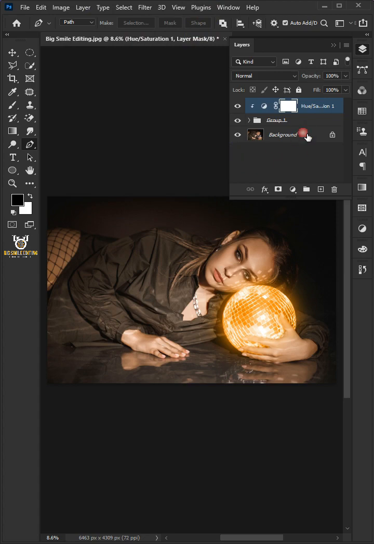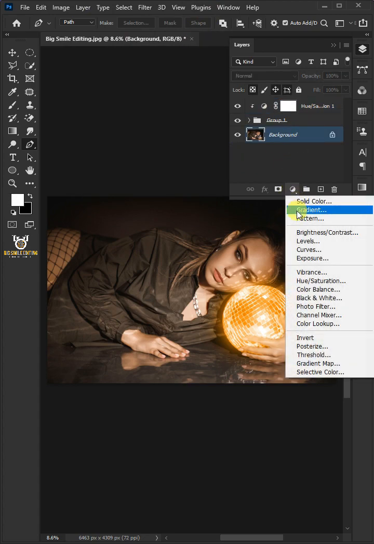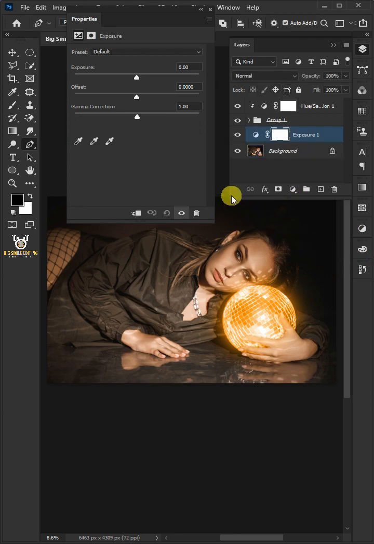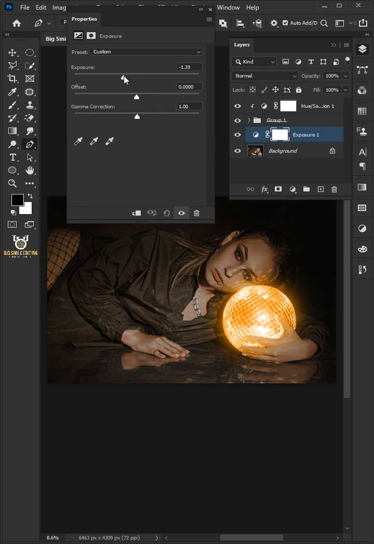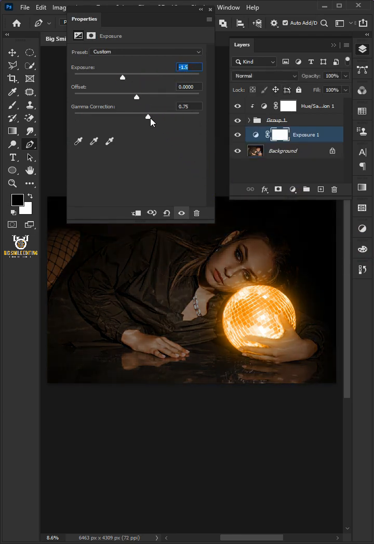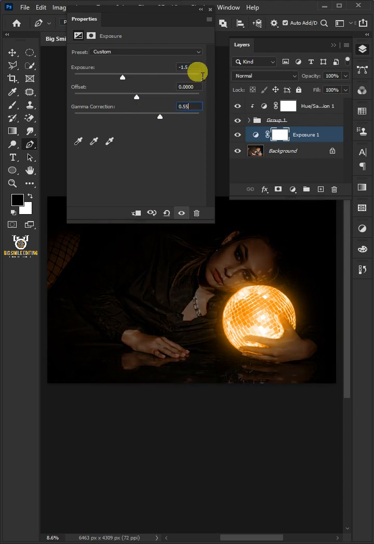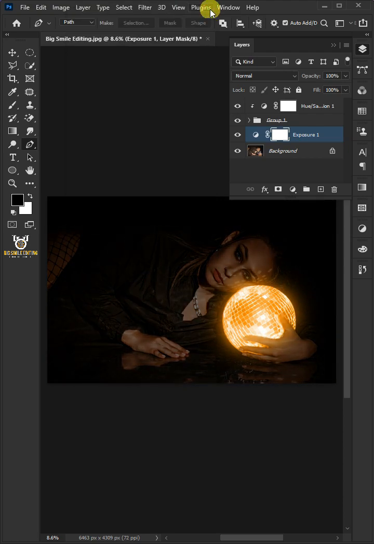Select the background layer. Click on the Adjustment Layer icon and choose the exposure. And just copy these settings. Once you're satisfied, close the Properties panel.